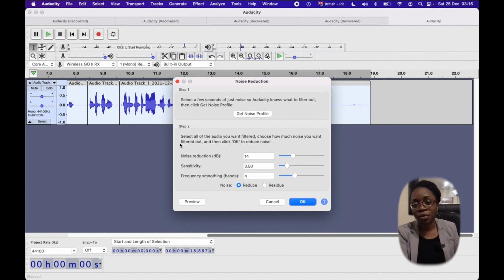And here we've already selected the full track that we need to work with, and now we're going to just reduce the noise. This is what it's going to sound like with the noise reduced.